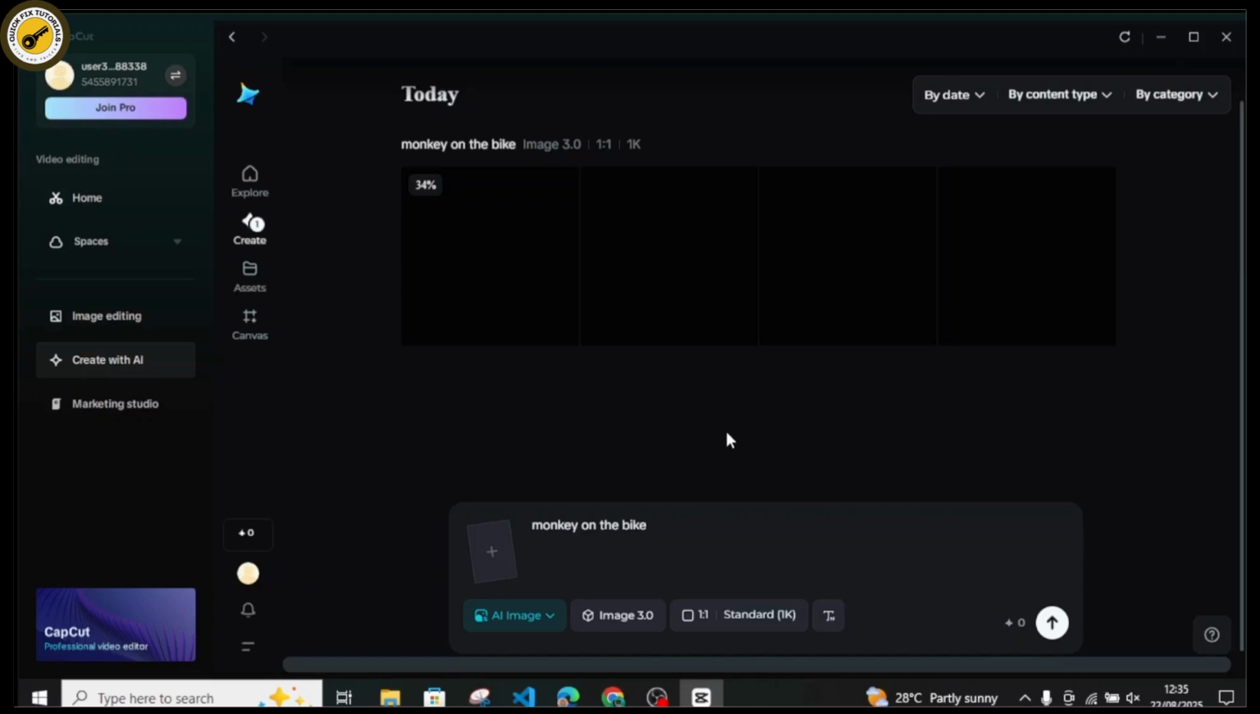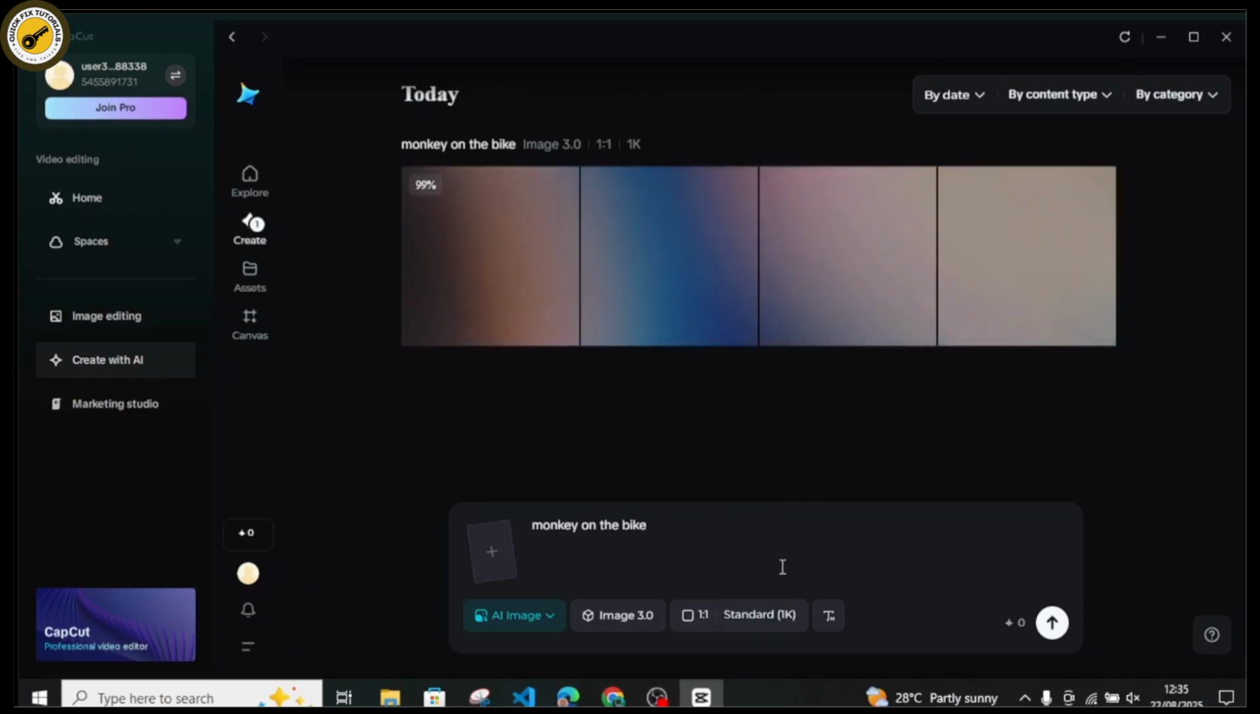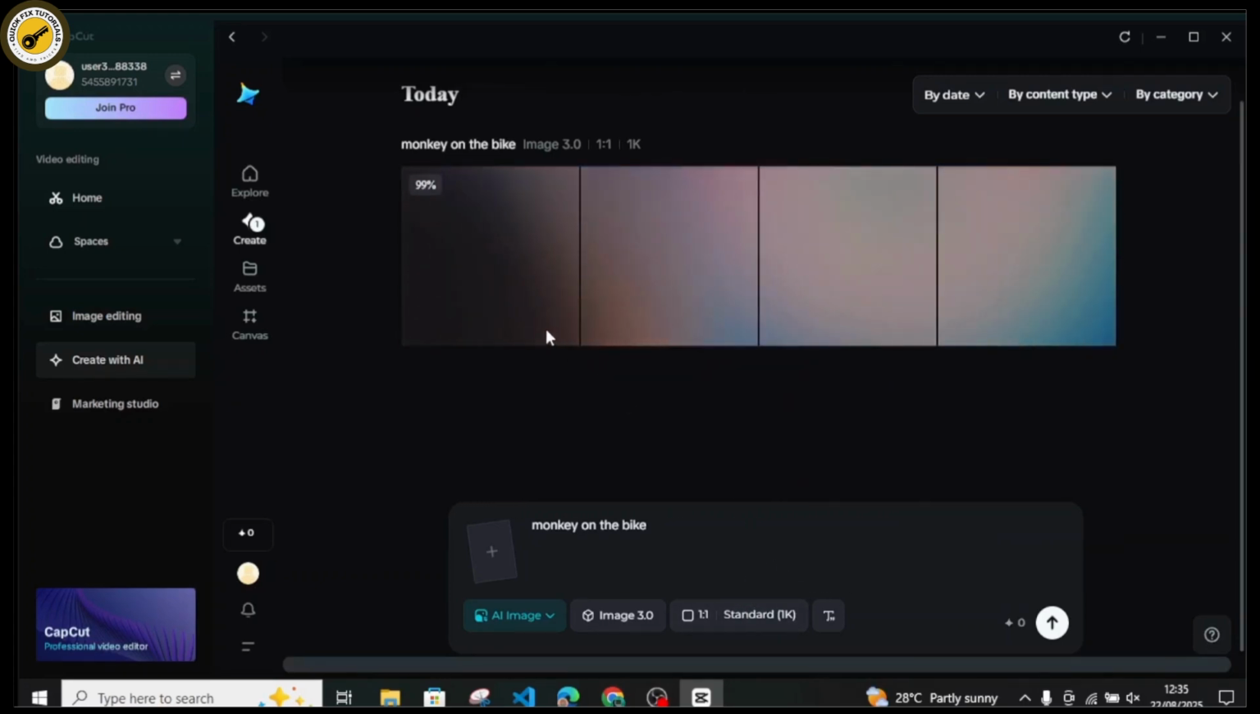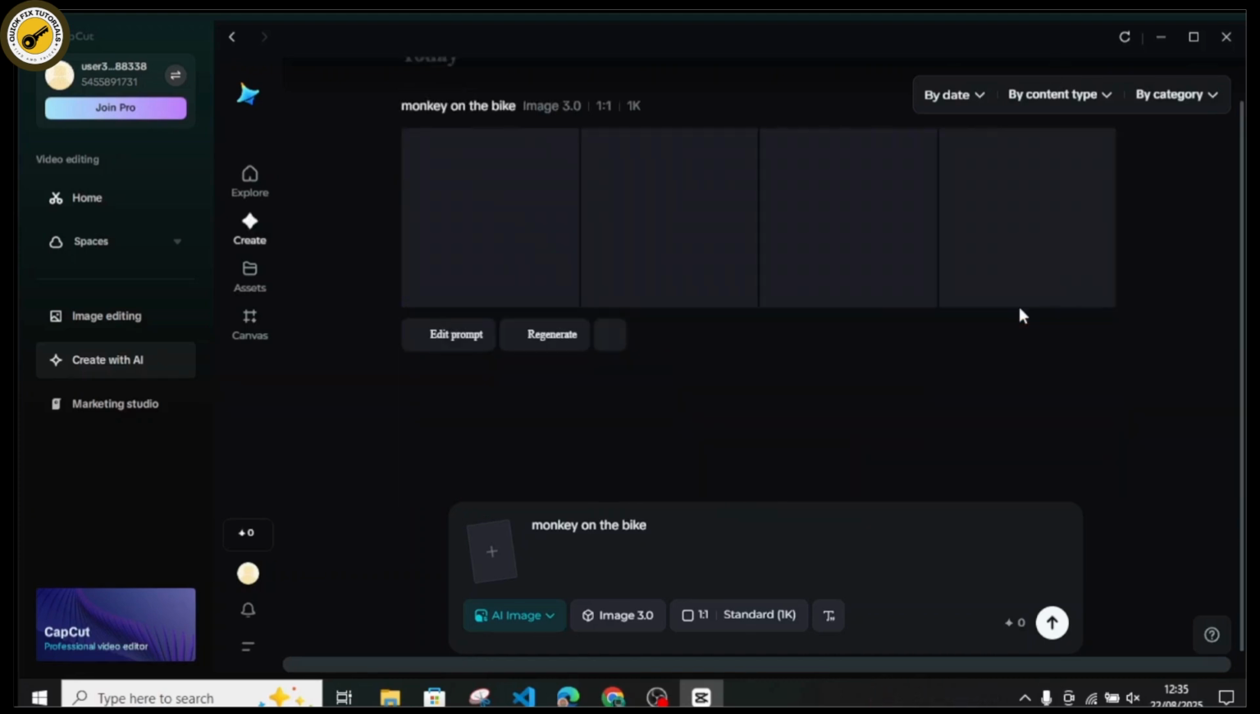You can also choose the resolution of the image that you are currently generating, and it will provide at least 4 different pictures or images based on the prompt you provided. So you can even edit your prompt over here, or you can always click on regenerate to generate new images if you don't like the current ones.